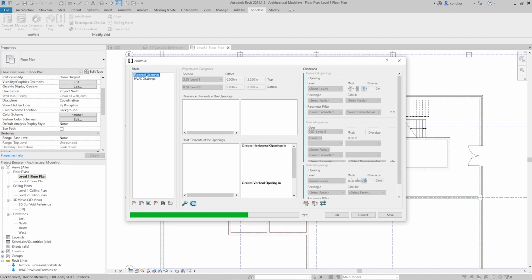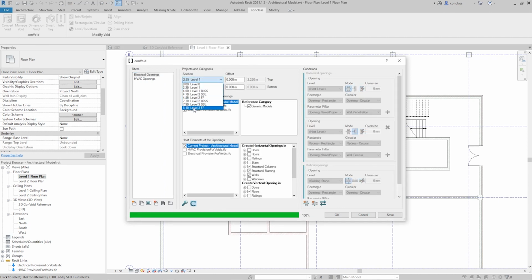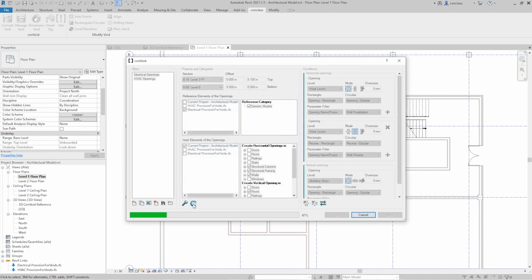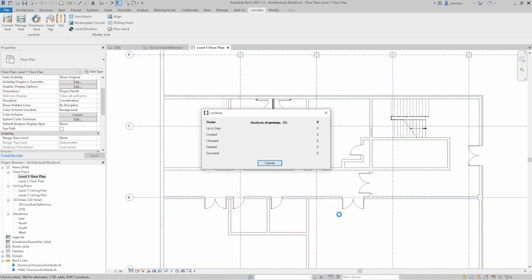Select a filter and go to the settings. Choose the reference 3D view in the drop-down menu. Disable one or both options to prevent ConVoid from using hidden elements. Start the creation and updating process. ConVoid will now exclude the hidden elements from the process and will not create openings based on these elements.